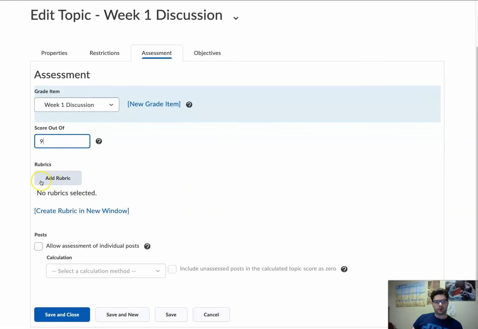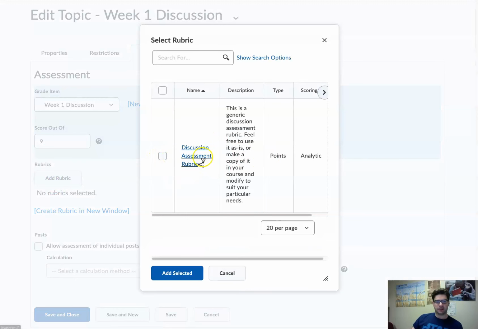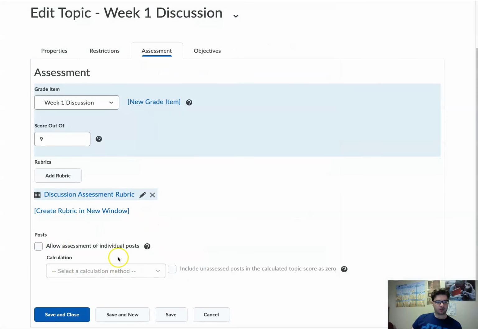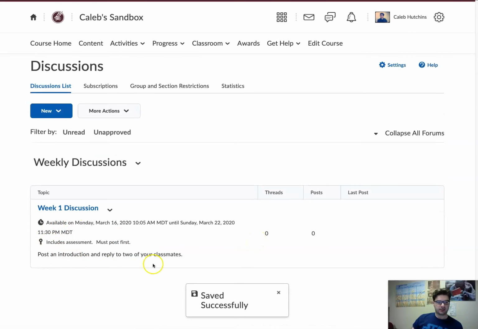The second thing we're going to do is add a rubric. And again, we're just going to use this kind of generic discussion rubric that's already in here. We're just going to select that. And then we don't really want to mess with this because we're not assessing individual posts, we're assessing students and everything that they posted. And that'll make sense in a minute. And we don't have to worry about anything in objectives, so we're going to hit save and close. And now this discussion topic is ready to go for students.